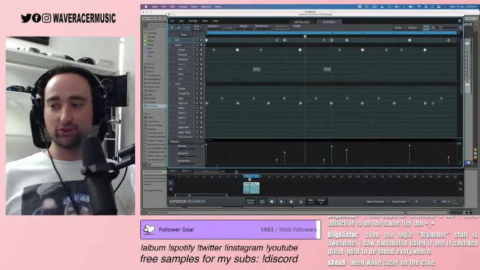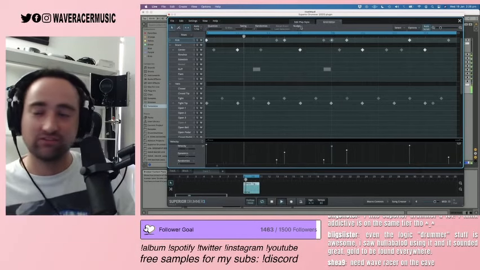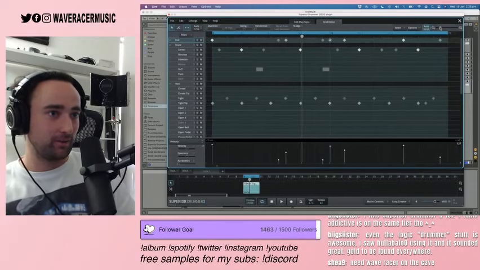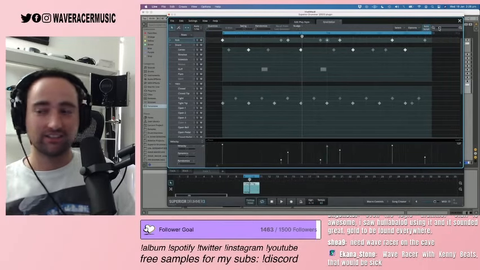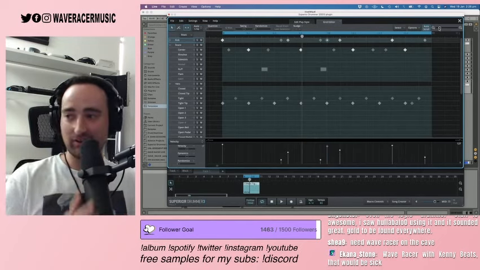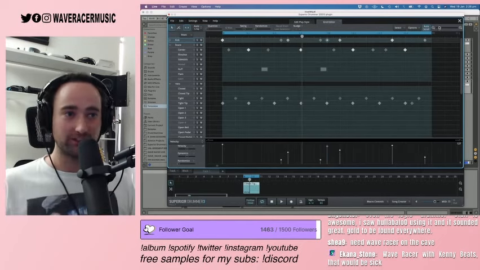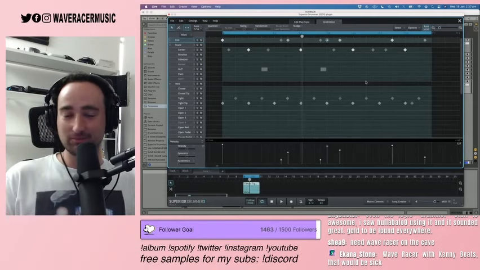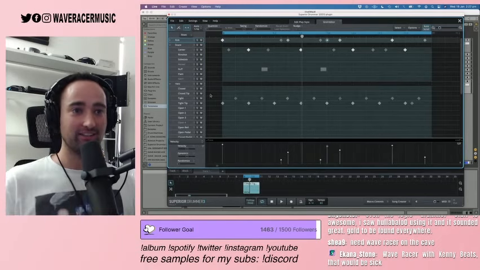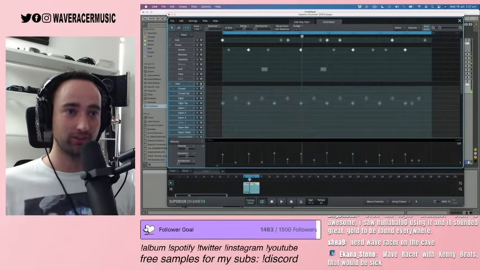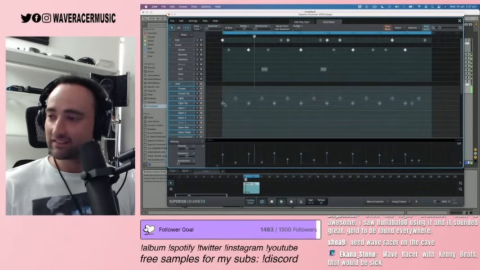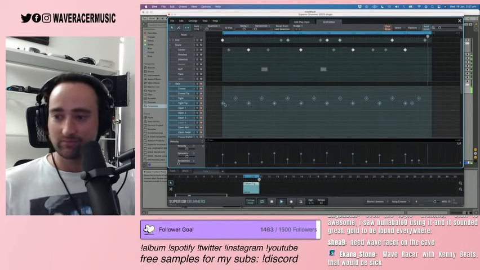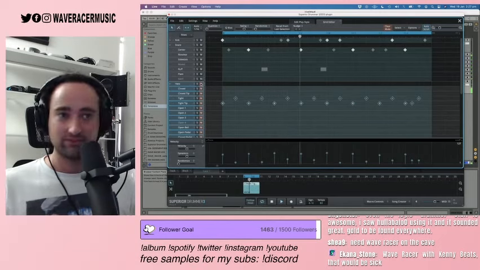The ghost snares do so much to bring the groove together. That's the thing, you don't think about this stuff much, but kicks and snares are so much more than just one-shot drums. You can do so much articulation with a double kick and some ghost snares. Even if I mute the hi-hat, you're still getting so much articulation. So sick.